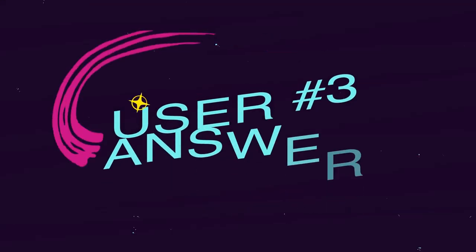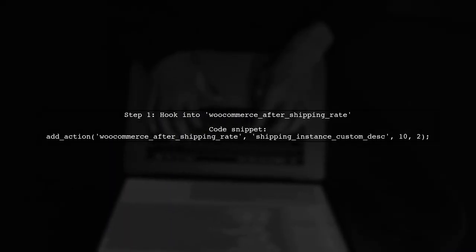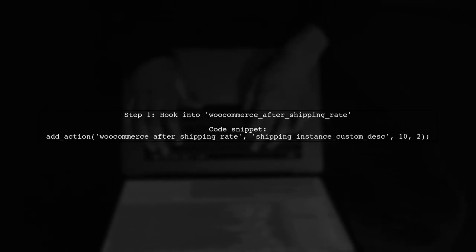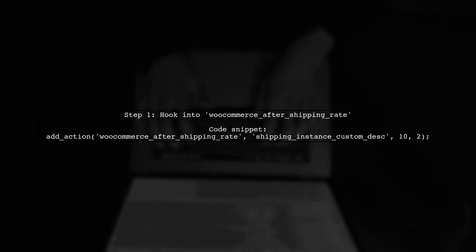Let's now look at another user-suggested answer. To add a custom description field to shipping methods in WooCommerce, you can use a specific code snippet. First, hook into the woocommerce_after_shipping_rate action.